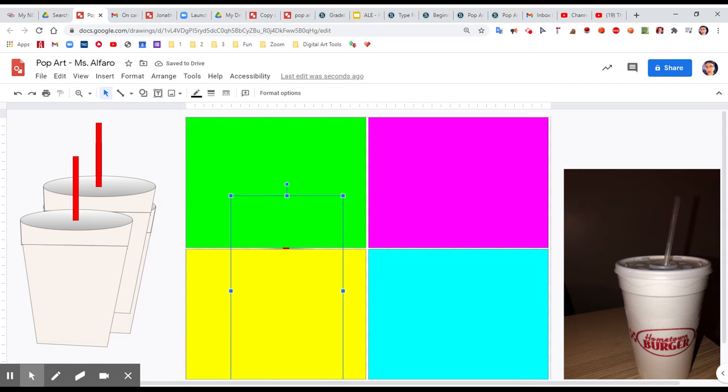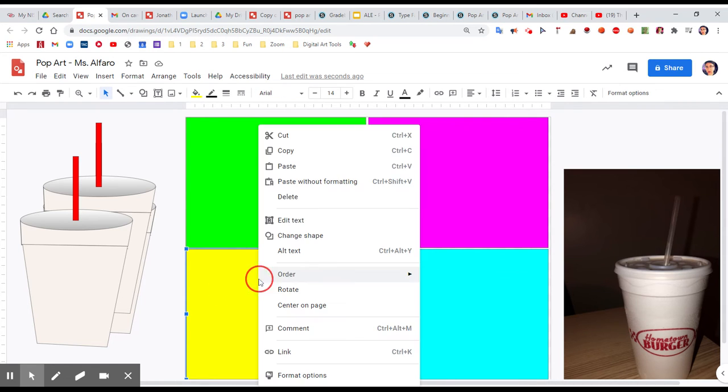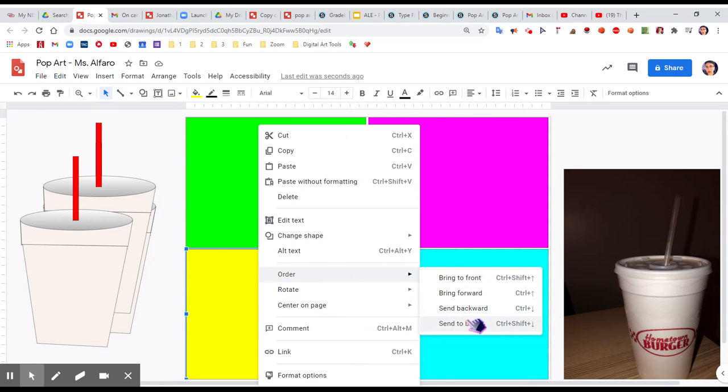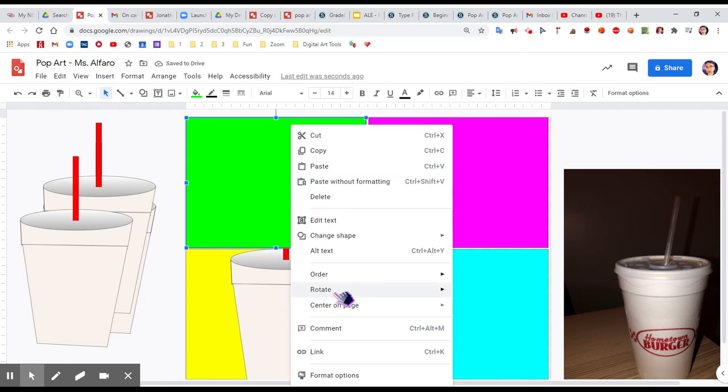I cannot see my object, but that's okay. It didn't disappear. That yellow and green square are just covering it. So what you can do if this happens is you could right click on the object. So the square, I can right click on the square, go to order, send to back. And what this is going to do is it's going to push that square behind the cup. I'll need to do that to the other ones too.